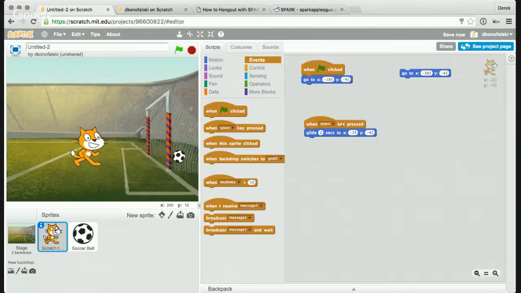But when we press the space bar, then he does his kick. So now we have a little bit more of a game. I can stop this and run this as many times as I want. And Scratch doesn't actually go until we press the space bar.